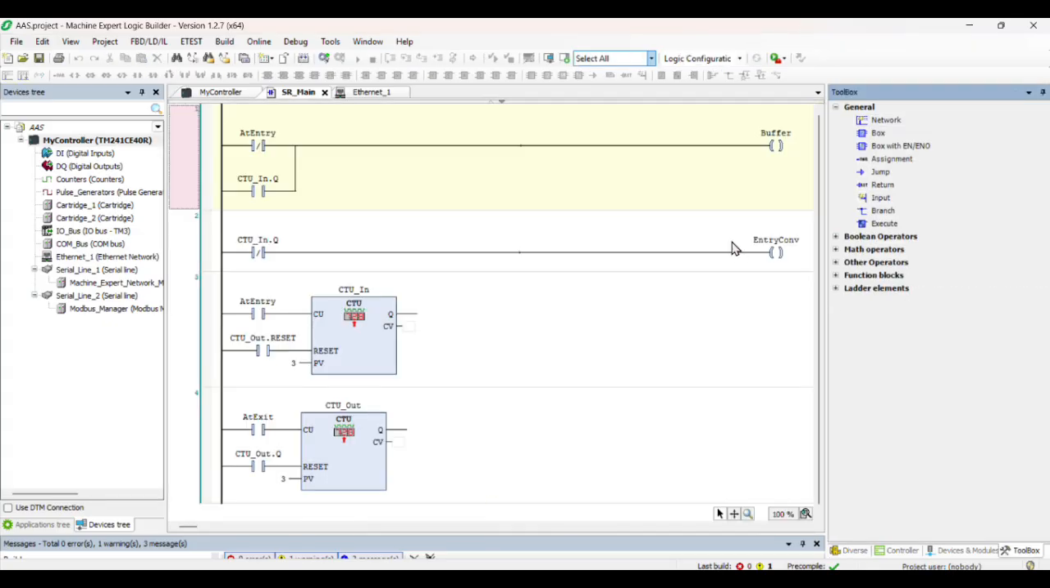And we have a ladder logic. So it's basically one horizontal line of logic, like a single rule. It says if this condition is true, then run this output. So in this we have 4 rungs, and each of them has a buffer, entry conveyor, CDU in, and CDU out.